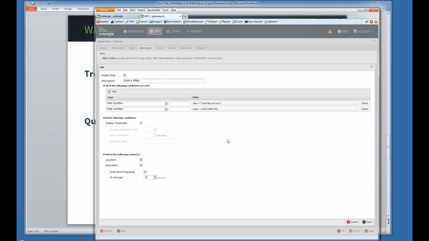Of course, if all your WANs are down, you're not going to get the email because there's no way for the email to go out. But if you have at least one WAN up, you will get the email immediately that a particular WAN is down. So yeah, it's by email. You can also do email to text if you have that ability internally.